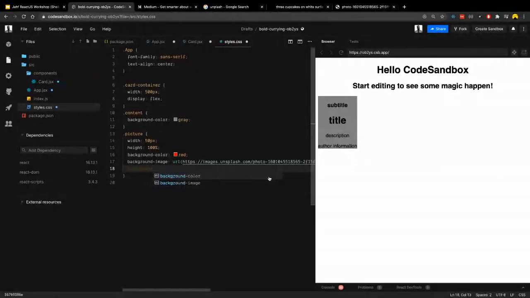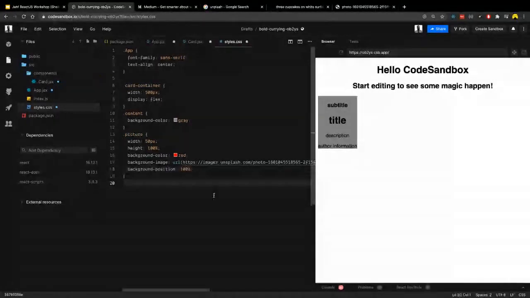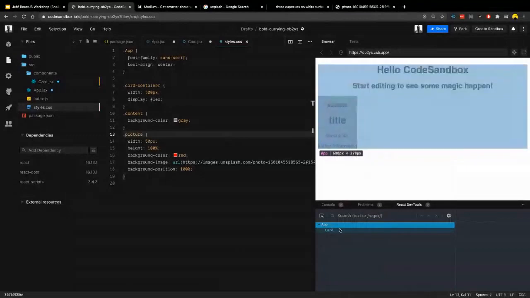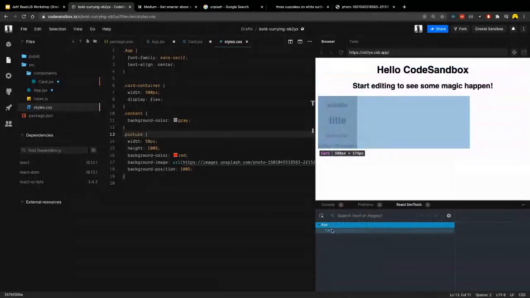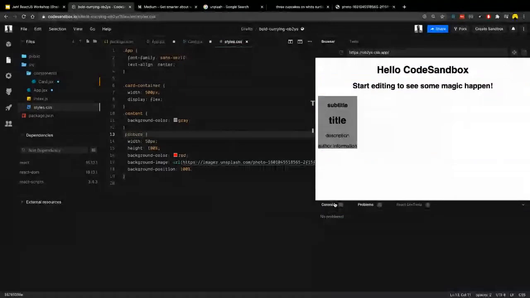Let me add some images here to make sure the image shows up. I forgot some icon here. So background position, 100%. Let me open the dev tool here to see what's going on. So this is showing up properly. Let's see. Let's see if the styles are being applied.